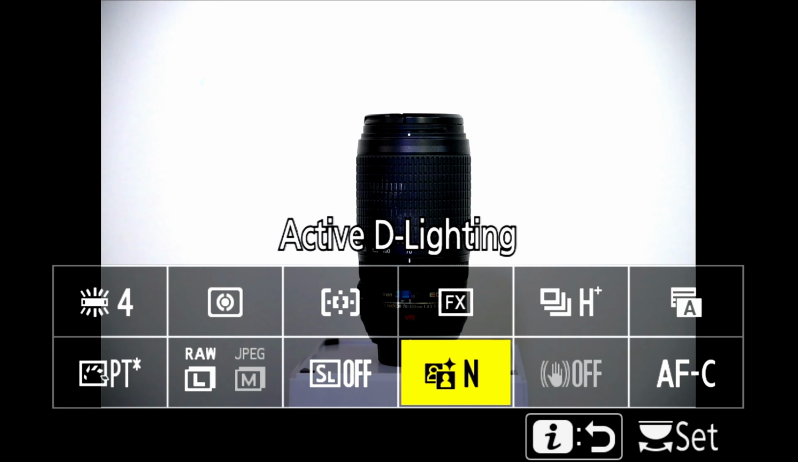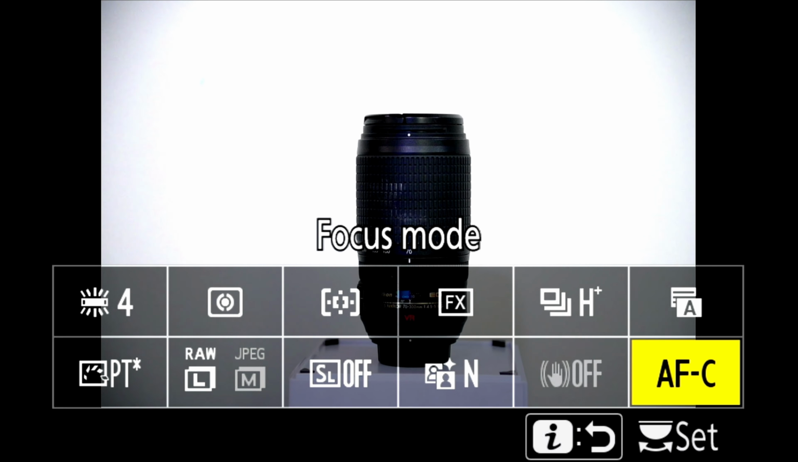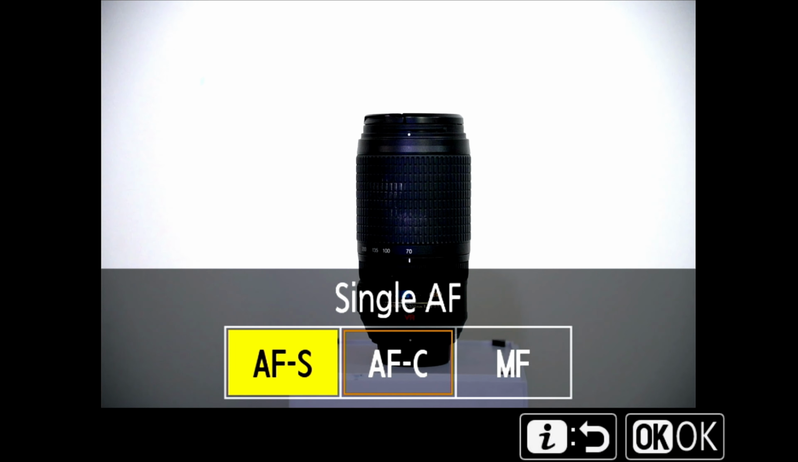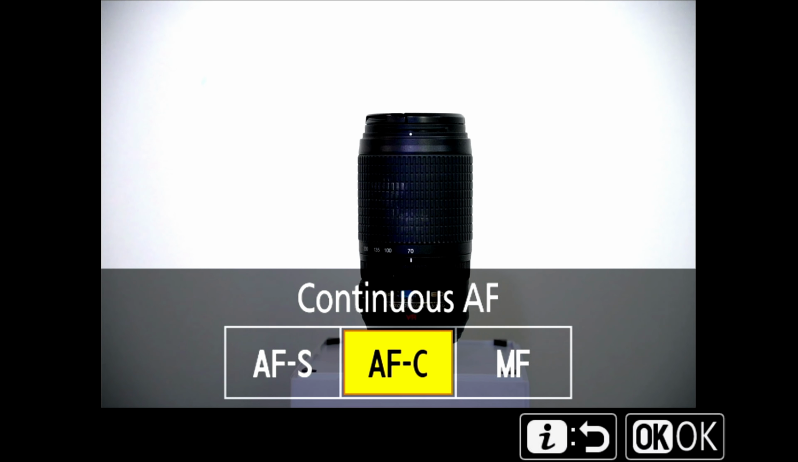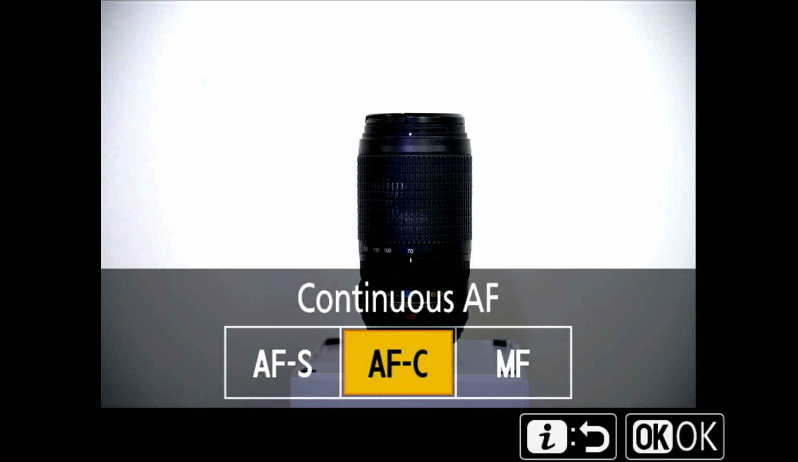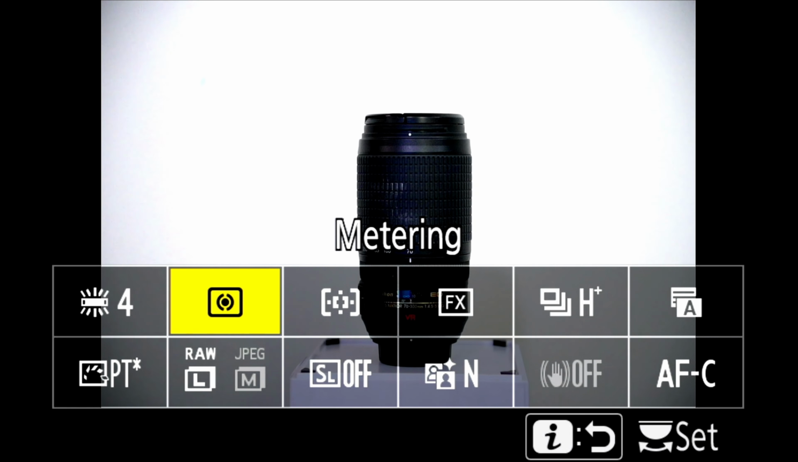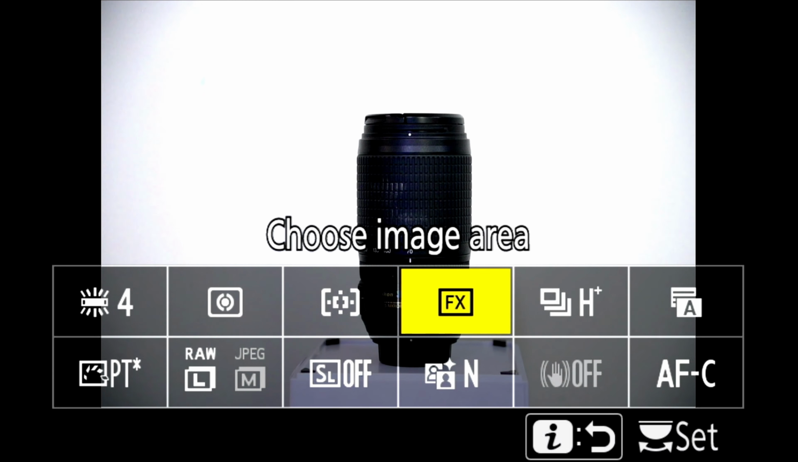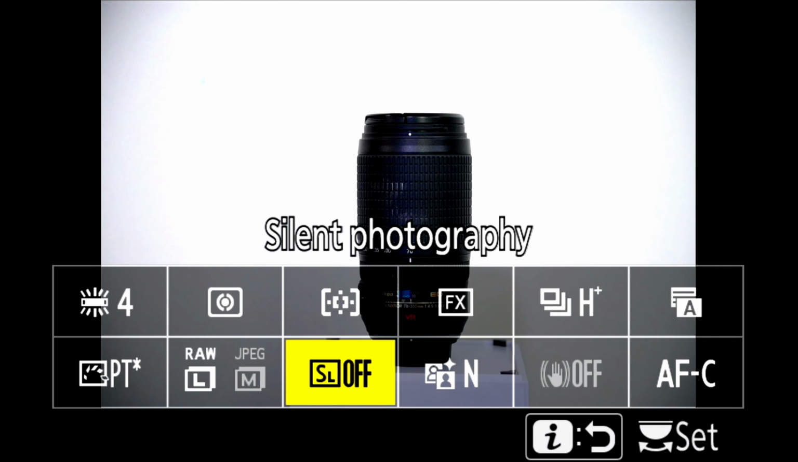Next is active D-Lighting, and then all the way on the side here is my focus mode. So I've got single autofocus, autofocus continuous, or manual focus. For wildlife, it's always AFC. When I look at my eye menu, the only ones that I care about are my metering, my autofocus mode, whether I'm shooting in FX or DX, and the silent photography mode.